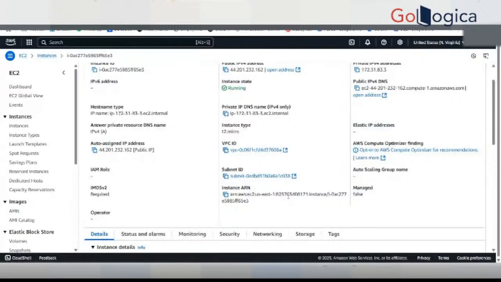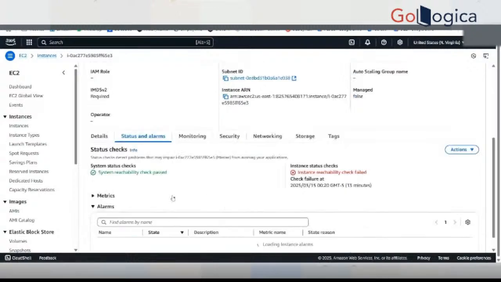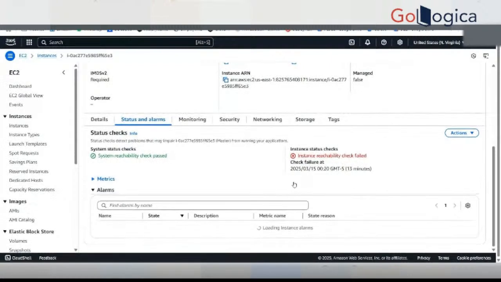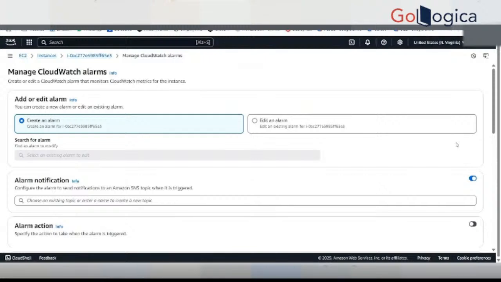Status and alarm. Go to status and alarm. Come down. Yeah, this: instance reachability check failed. Go to action. Create status check alarm. No, no, no. Go back. Go back.